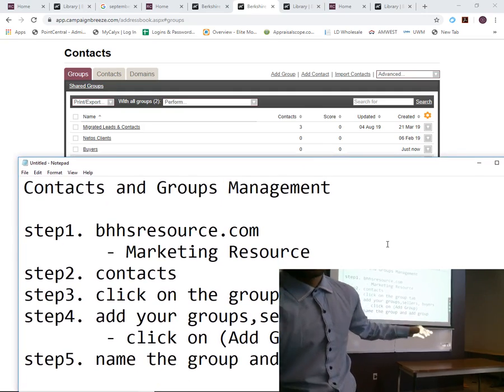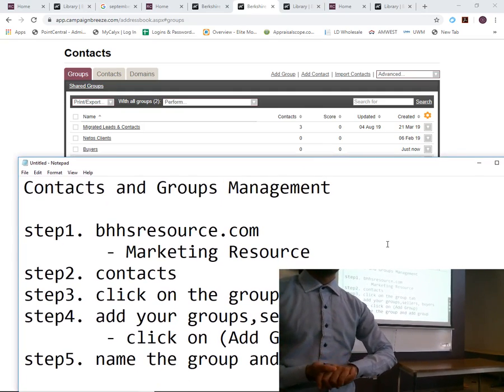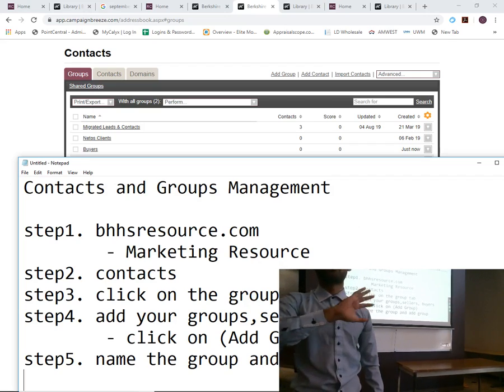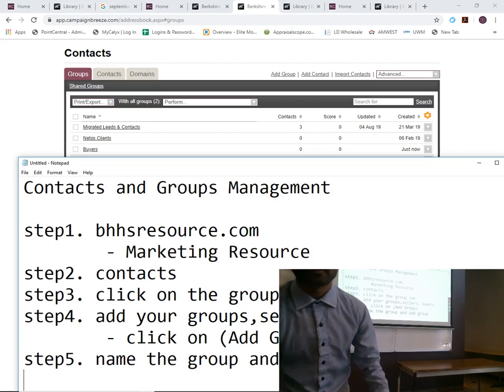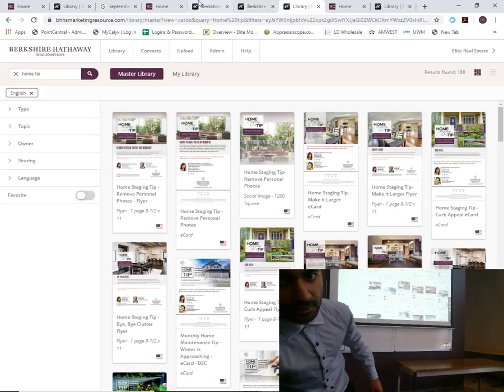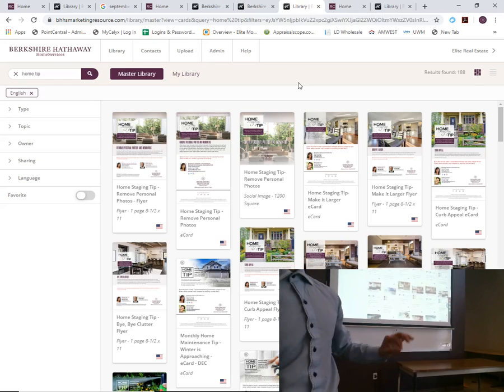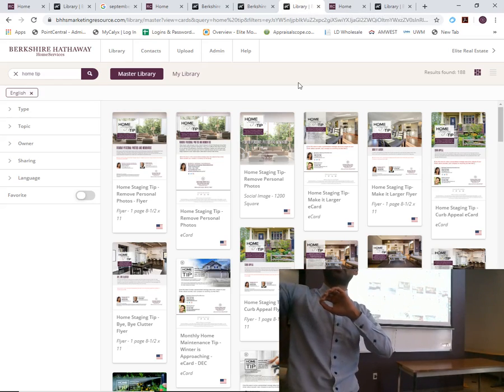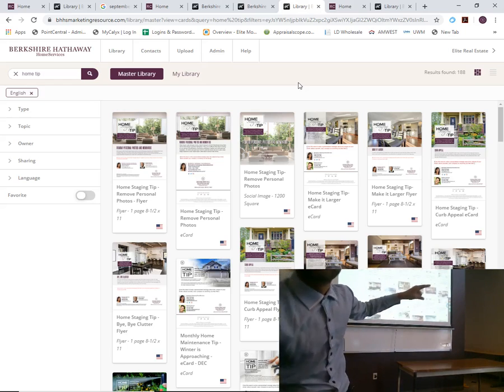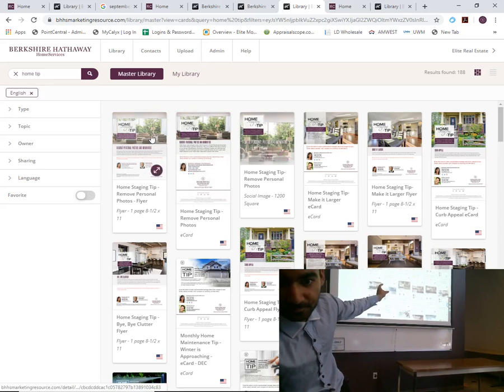Okay, step five, name the group and add the group, okay? Everybody clear so far on how to add groups, right? Pretty simple, okay? Now watch, if I go back to my library, and if I click on the group tab on the very top right, all of my groups should appear there, right?